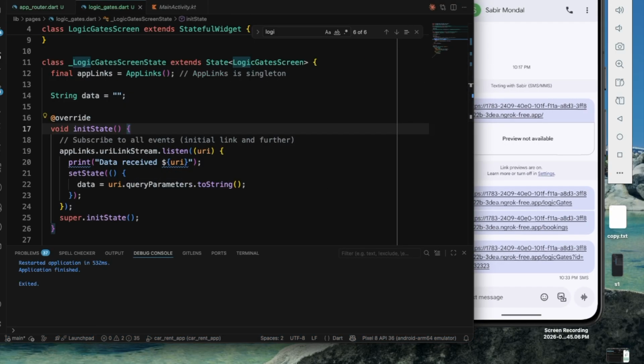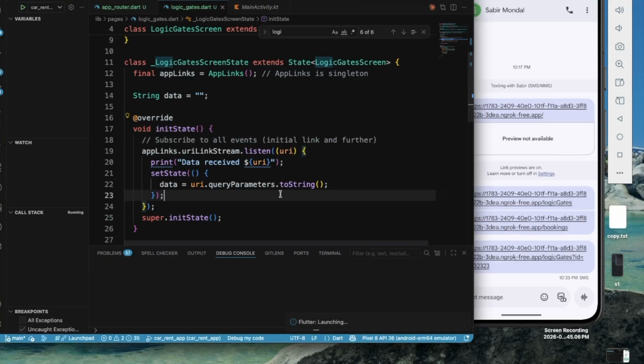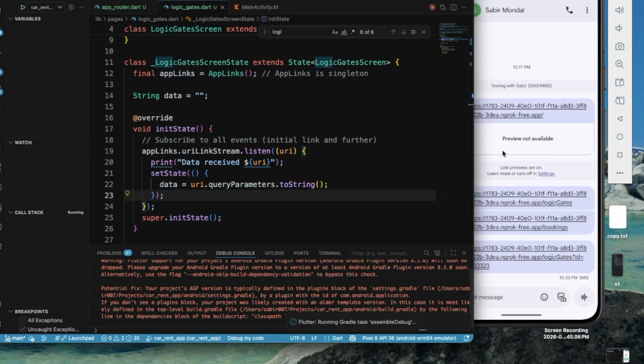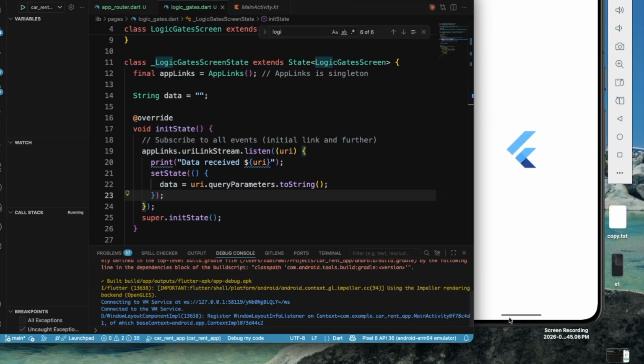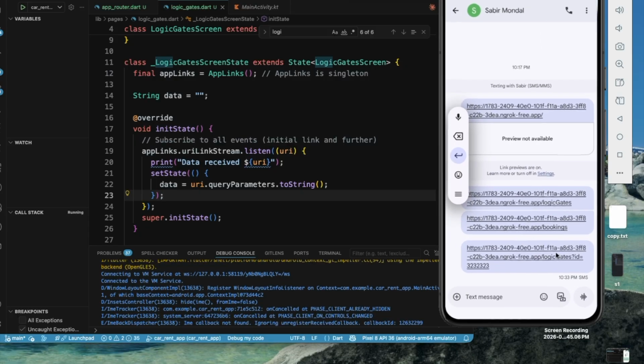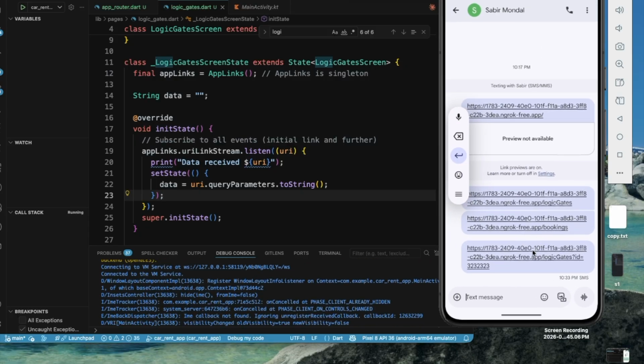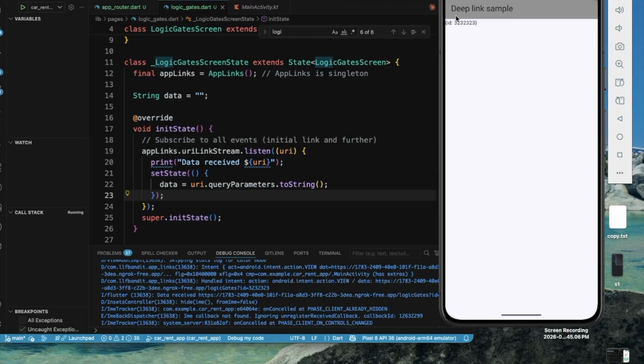We'll be running that project again. So I have this logic gate. You can see this ID I am receiving. Based on your need, you can manipulate this data and send the user to a particular page that you want. So this was mostly our deep link service that we can build on our own.